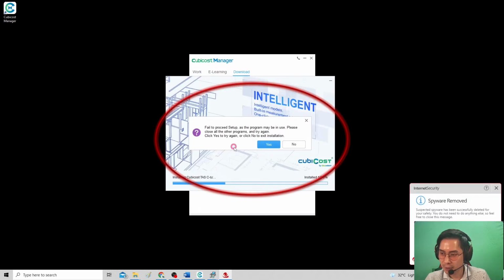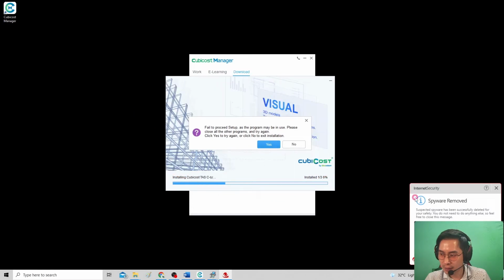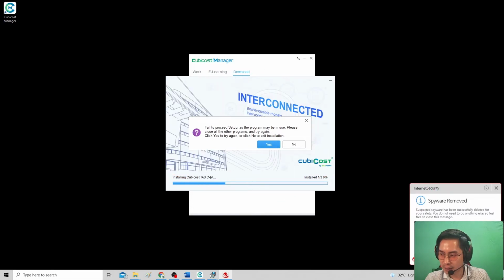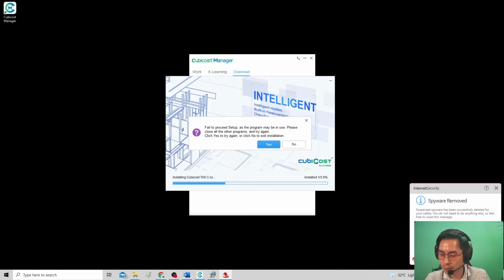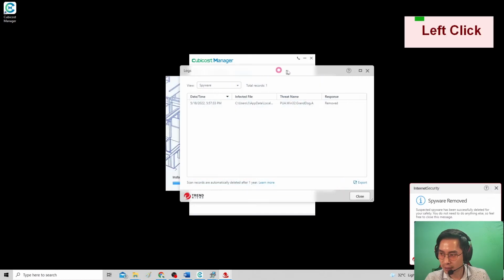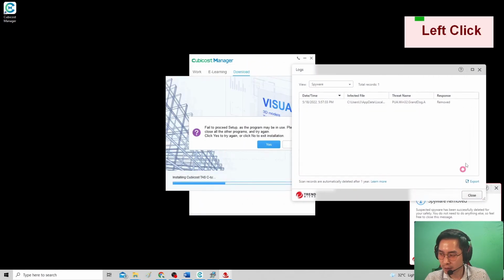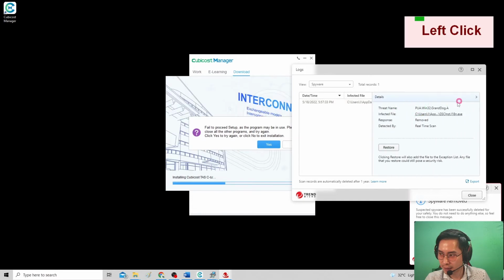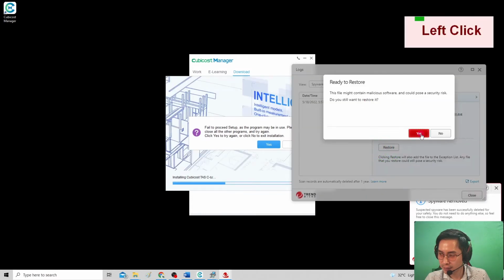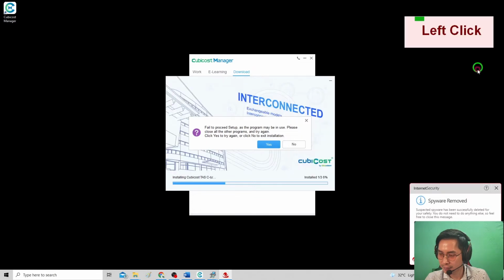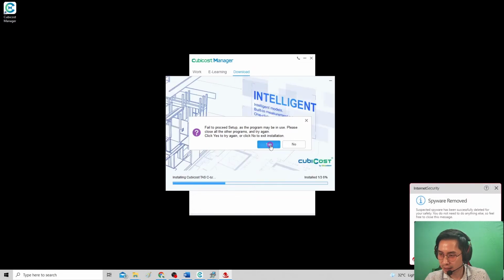So sometimes you may face this issue. My antivirus security has blocked it, so I need to unblock it by clicking on more details over here and pressing restore. Yes. Click on yes again to try again.